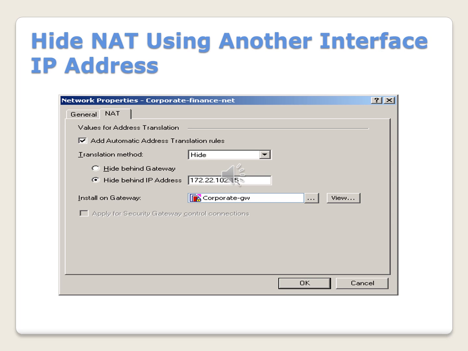Like Hide NAT behind a security gateway's IP address, configuration for Hide NAT using another externally accessible IP address also creates two rules. The first rule instructs the security gateway not to translate traffic whose source and destination is the object for which Hide NAT is configured. The second rule translates the source address of packets not destined for the object for which Hide NAT is configured.